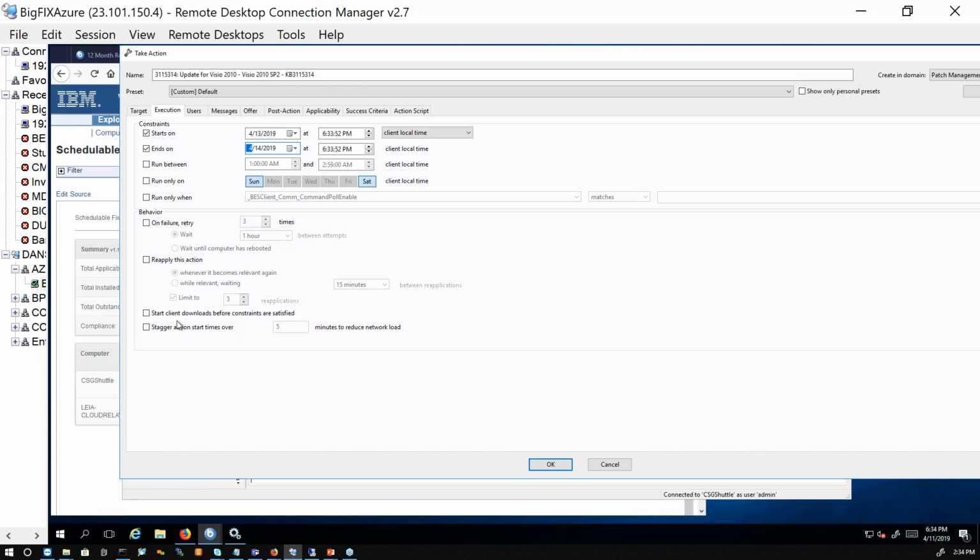So one of the things I can come down to is click this button right here: start client downloads before the constraints are satisfied. Now, I could also do this at the baseline level, so I don't have to do it for every individual patch. I'm just showing you as an example here. So what this will start doing is it will actually start pre-caching your patches, right? If it has to go out to the vendor, pull them to the BigFix server, out to the relays, all the way down to your client endpoints. And it will be in the BigFix cache waiting for this date, which is Saturday at 6:33 at night, right? So hopefully by that time, the patches will all be there.